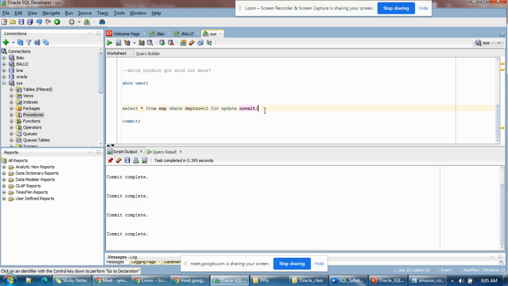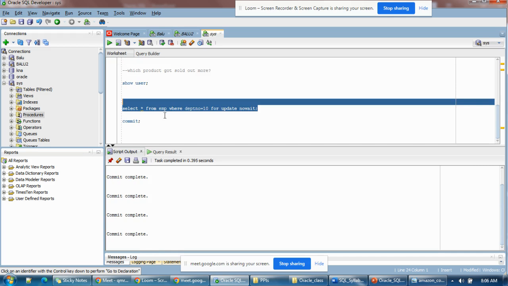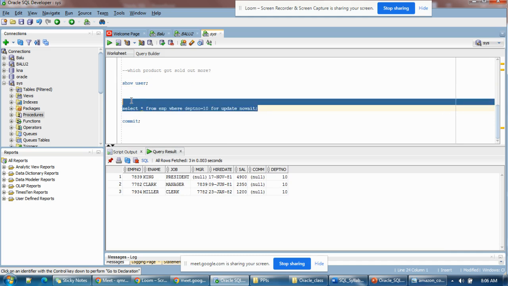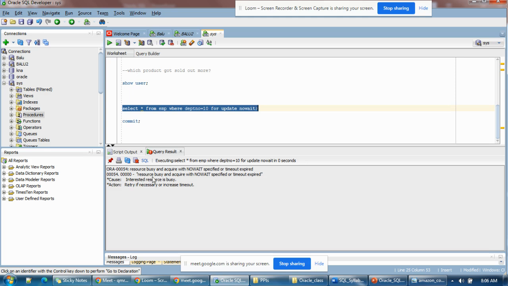So if you are using the no wait condition, let's assume here you are doing the update and not triggering the commit. What I will do is try to access those records. Normally if you use for update no wait, resource busy, you cannot access those records, and you will get the error.